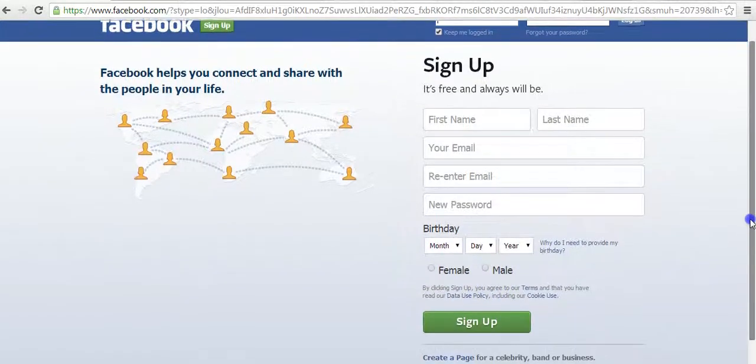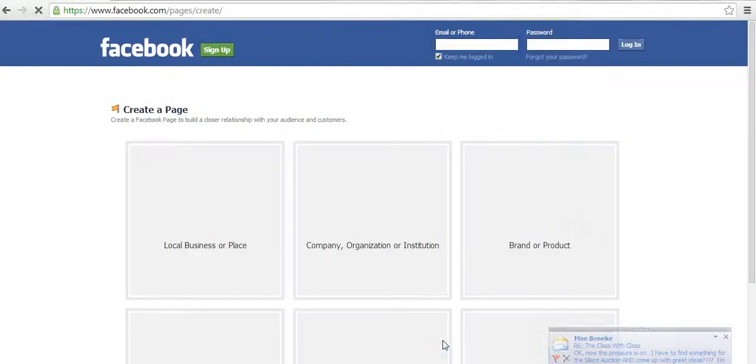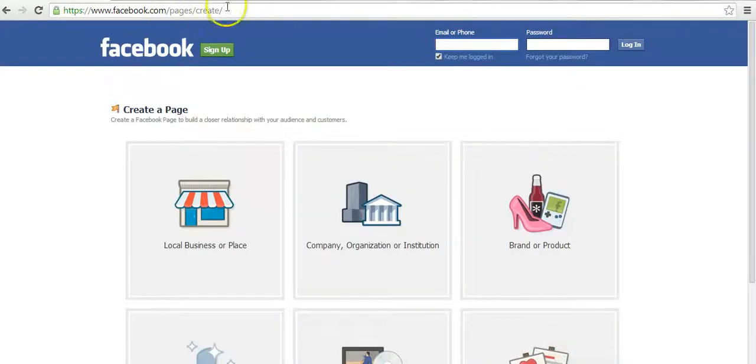Facebook makes it really easy for you if you're wanting to create a page. All you have to do is go to www.facebook.com and scroll to the bottom. It has the create a page link, or you can go to www.facebook.com/pages/create/ and you'll see that whenever I pull this up. This is the web address that I was referring to.